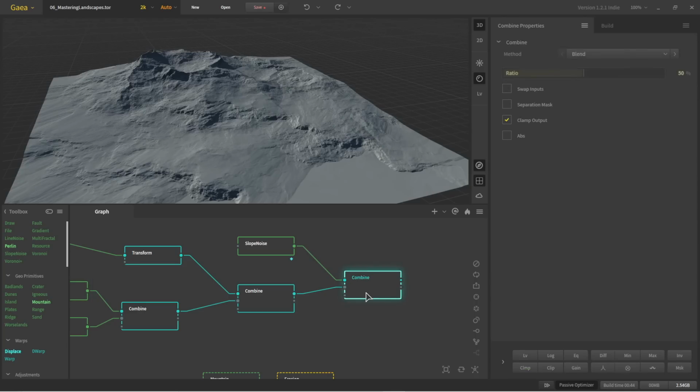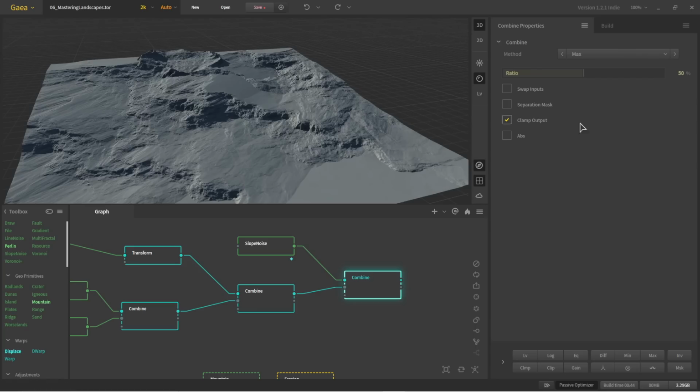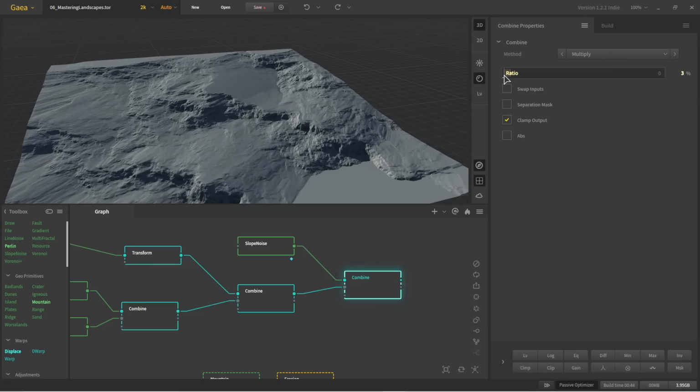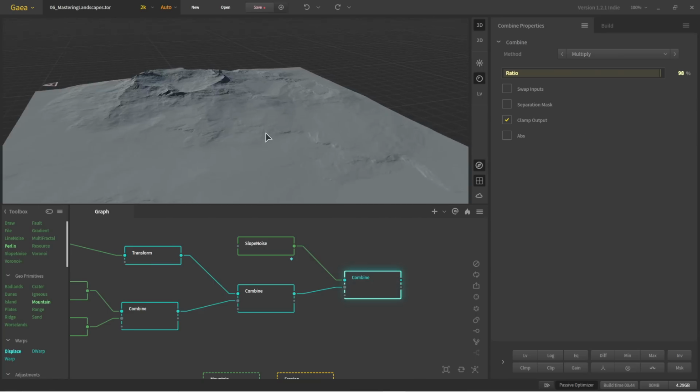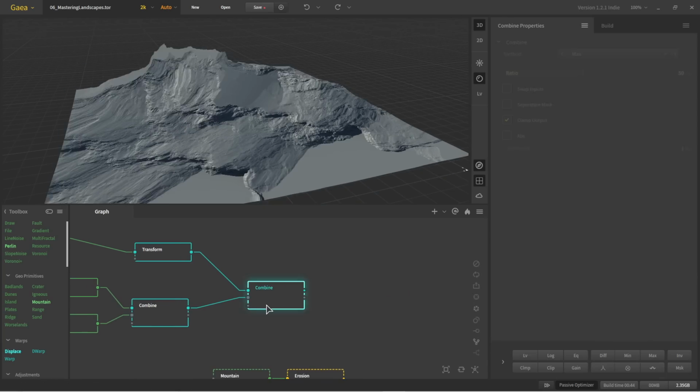Let's combine those two. And let's maybe minimum or max. Okay, or multi, and reduce the ratio. One will give slope, and this one will give. Okay, so this is basically the workflow. I'm happy with this actually.